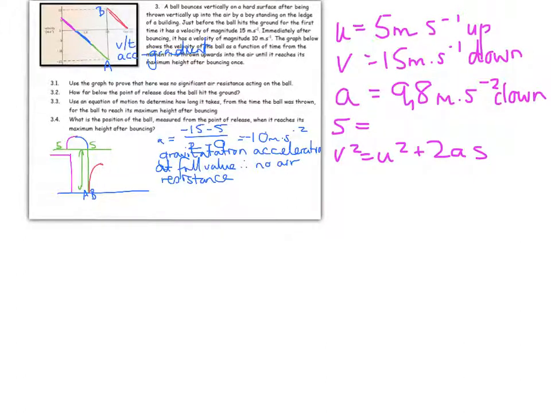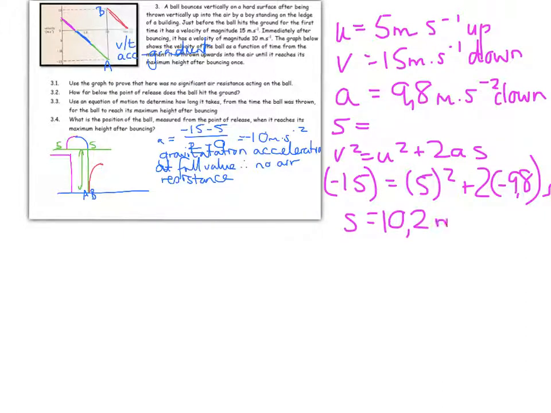So final velocity, I'm going to say, is 15, but it's down, so I'm going to make it negative, is equal to 5 squared plus 2 times minus 9,8 times s. And s turns out to be 10,2 meters. If you had used the 2 seconds, I think you land up with 9,6 meters, and if you use 10 meters per second squared as your gravitational acceleration, you'll end up with 10 meters. So anything around 9,6, 10,2, 10-ish, depending on exactly which values you used, because of the discrepancy between this gradient and the fact that we now use 9,8 meters per second squared as an acceleration.